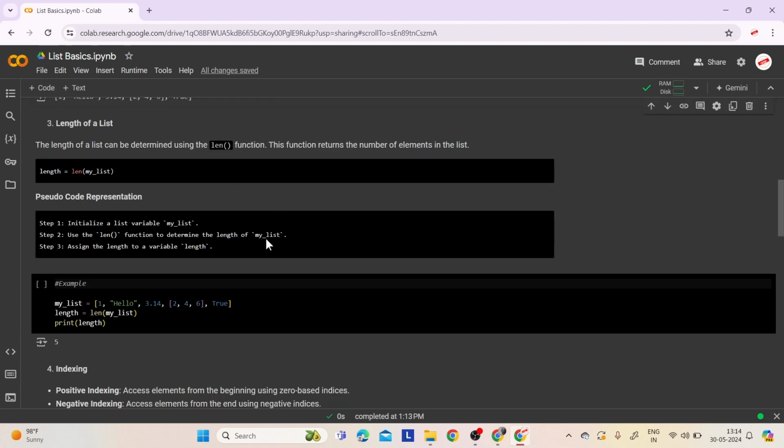Let's look at the pseudocode representation of it. Step 1. Initialize a list variable mylist, means create a list named mylist. Step 2. Use the length function to determine the length of mylist, means find out how many elements are there in mylist using the length function. Step 3. Assign the length to a variable length, means store this count in a variable called length.